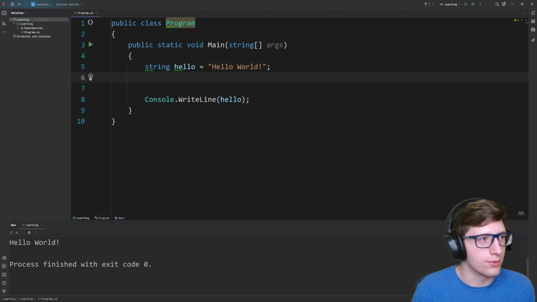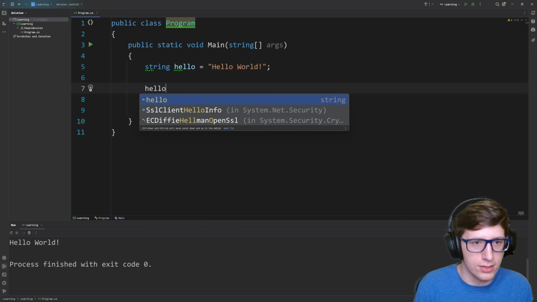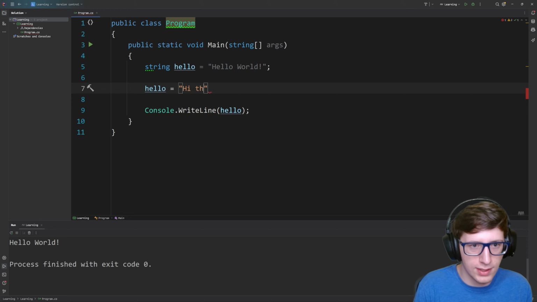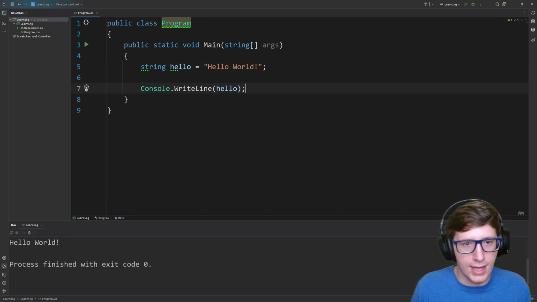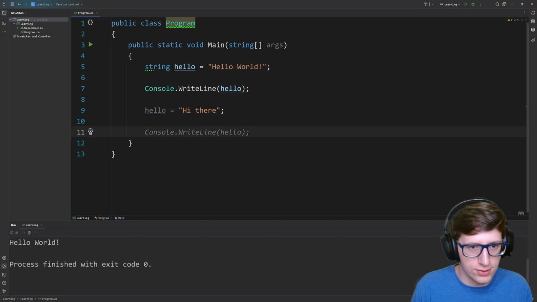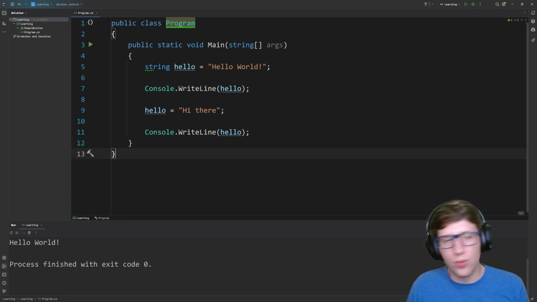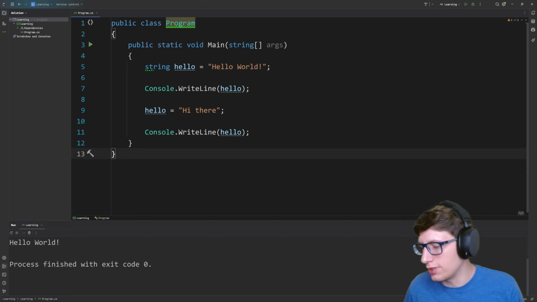We're going to take hello, and we set it equal to hello world to start. But now we can do hello equals hi there. And actually, I'm going to make this go after this write line here. And then I'm going to do console.writeLine hello a second time. Think to yourself what should happen when we run this. You probably understand what it's going to do, but think about what it's actually doing.